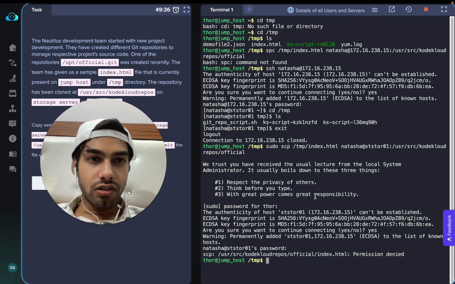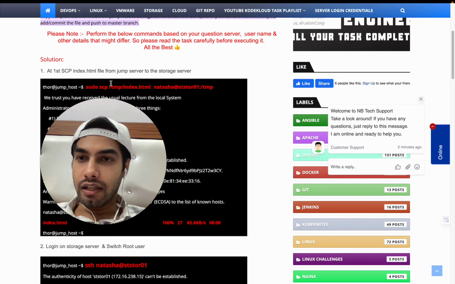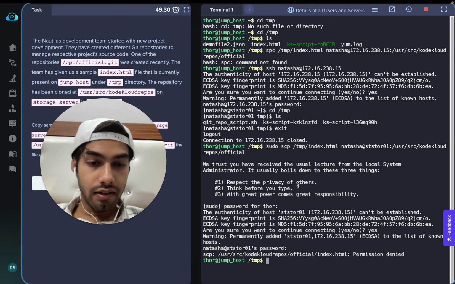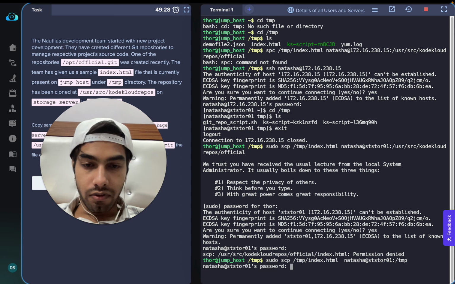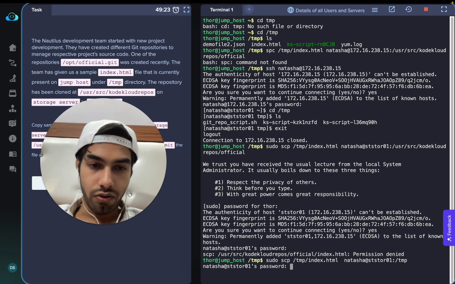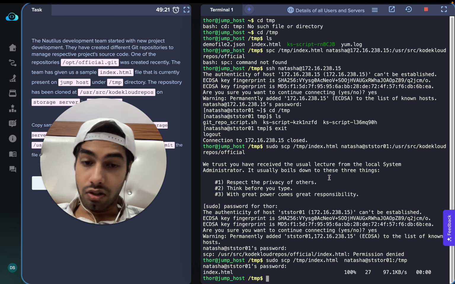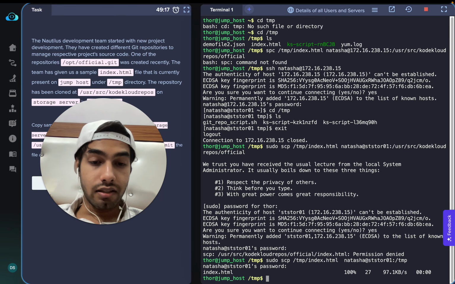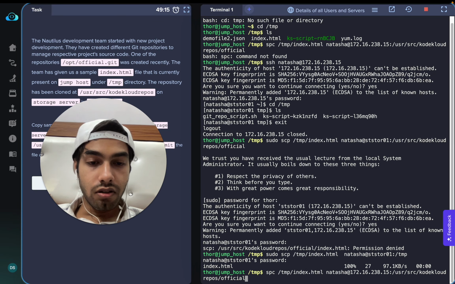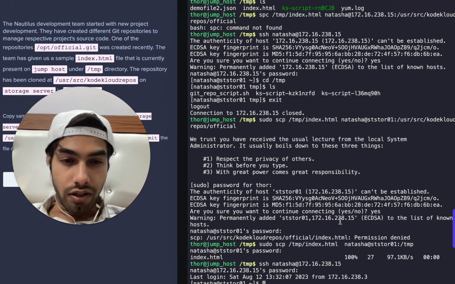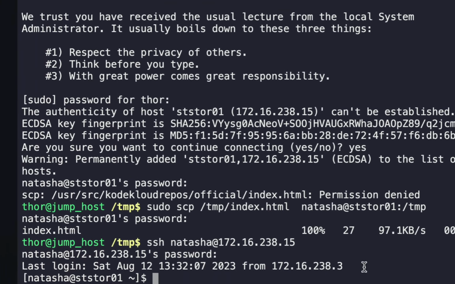Do I have to do this in temp only, like he did? I'll try that then. Natasha's password is BL at the rate KW. This one is done, surprisingly. Can I SSH now? Okay, let me SSH BL at the rate KW. Okay, it says that it has logged in.